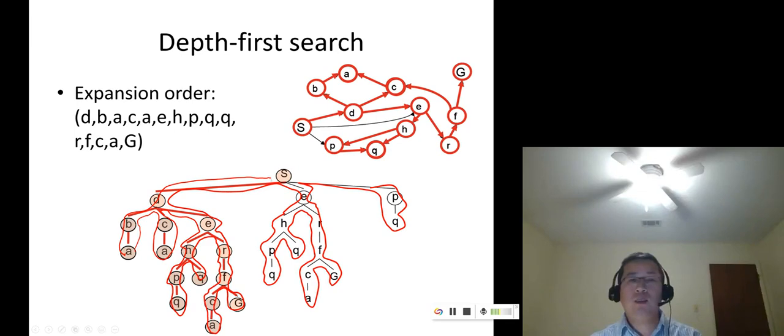D, B, A, just like what I'm writing, C, and then A again, and then E, and then H, P, Q, and then Q again, and E is already explored. If you meet a node, just explore it, and then R, F, C, A, and then finally find G. This one is already there. So you find the goal state.